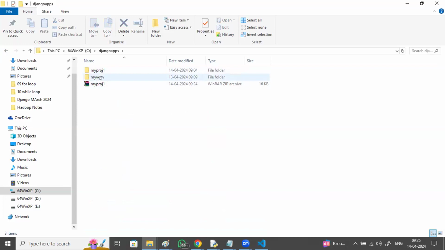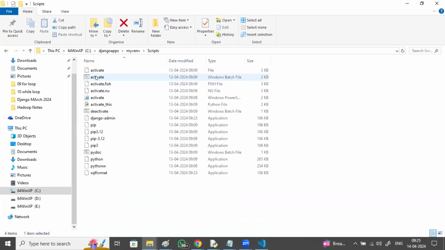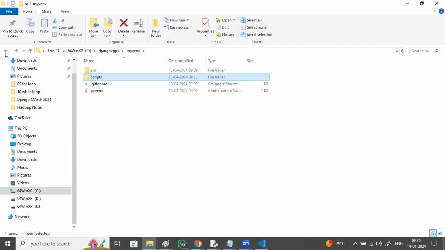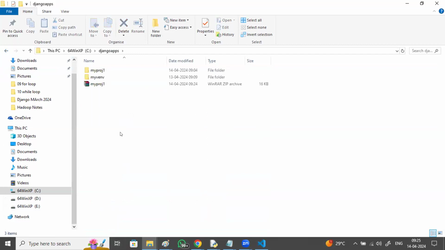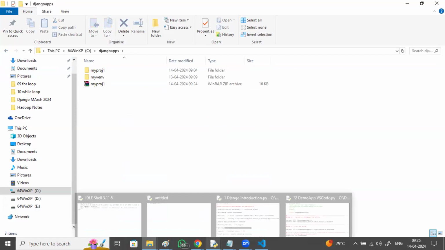This is my virtual environment, which you will be activating. Within this scripts folder, the activate option is there. Everything we do will be reflected in this Django apps folder. Your project creations, application creations, everything you can see here.